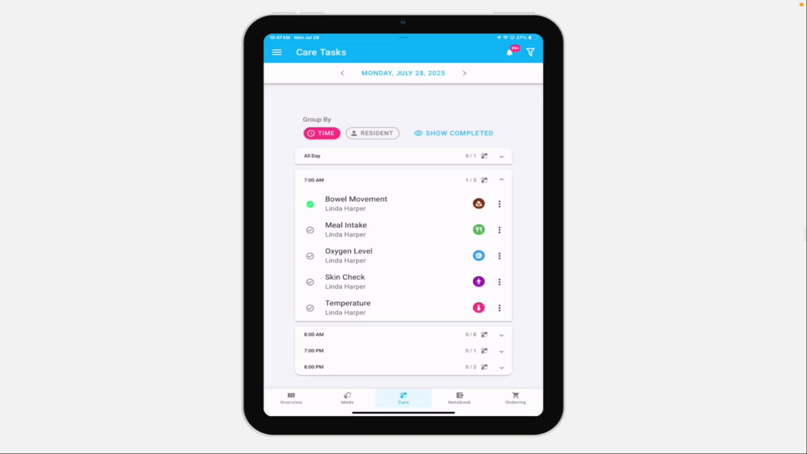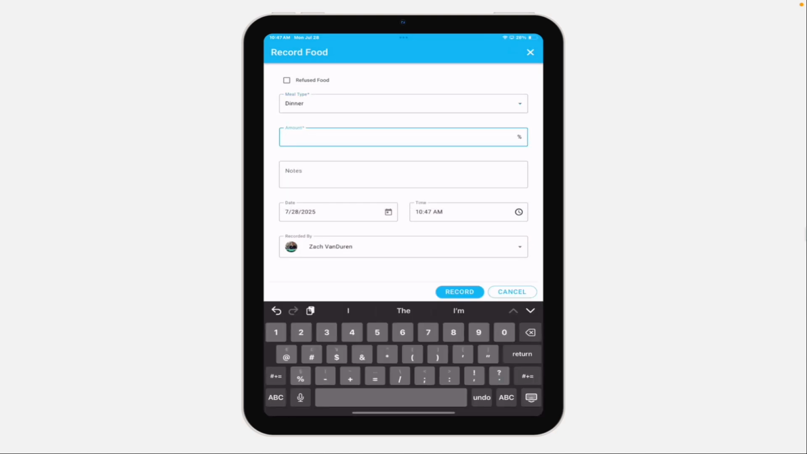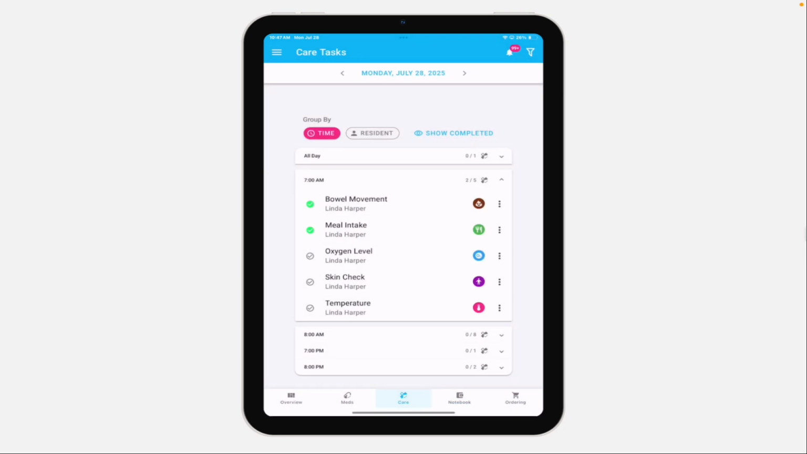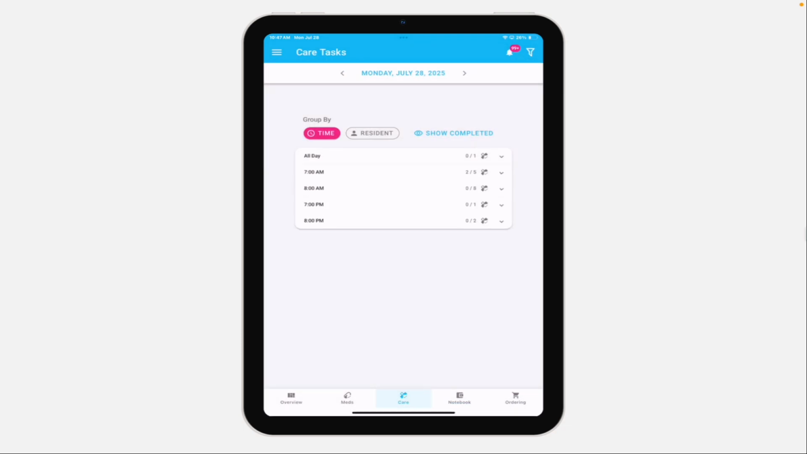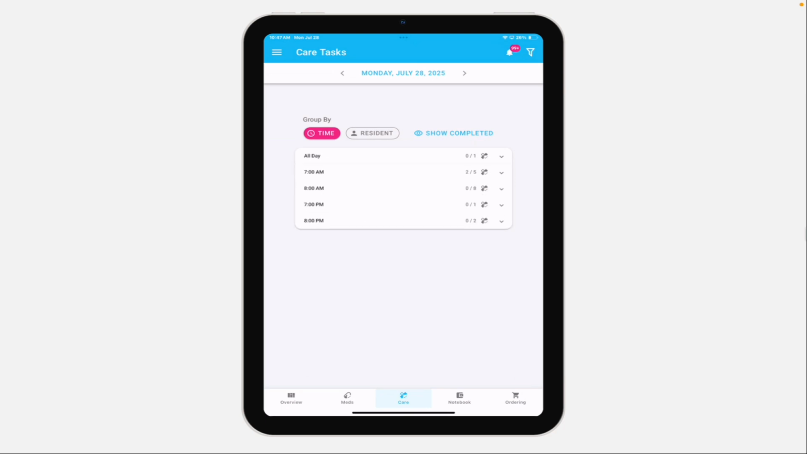Let's say it's a meal, as an example. You can check it. Let's say it was dinner, and let's say it was 75%, and then you can record it. So these are things that are time-based. You can set alerts for these. Same with the medication. So if the staff is missing them, not doing it, you can get alerts.